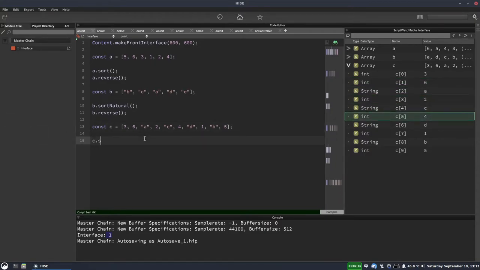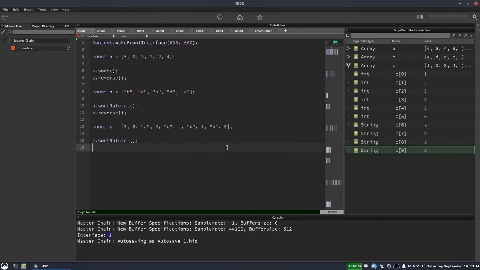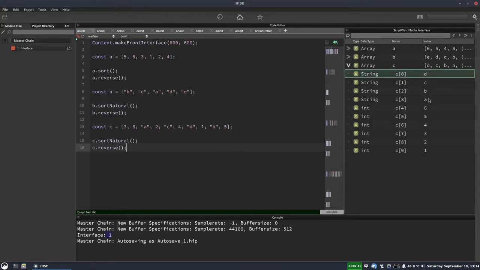So now if we run sortNatural on this, and I'll hit F5, we can see now we have all the numbers in ascending order, followed by all the letters in ascending order. And again, C.reverse to flip this. And now we get the letters in descending order, followed by the numbers in descending order.